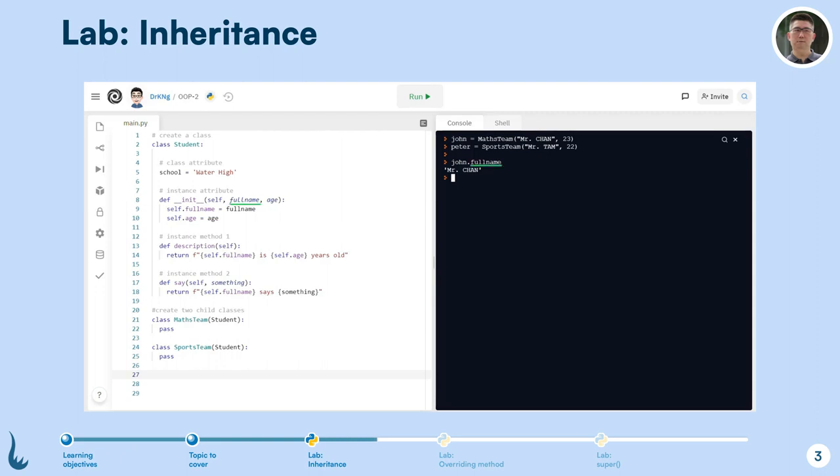In here, full name is an instance attribute of the parent class student. Remember we have empty code in the child class maths team, we can still print John's full name. Likewise for Peter. Child classes also inherit class attributes of their parents. So here, John and Peter are studying at Water High.